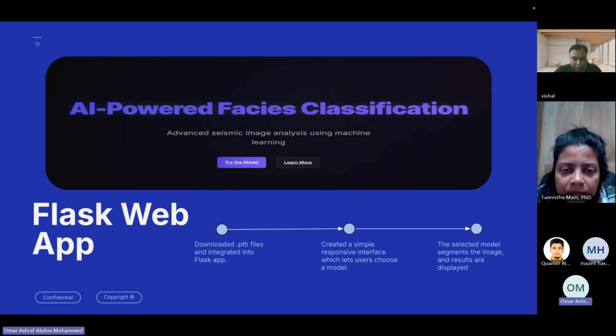The Flask web app. To make our models accessible, we created and built a Flask web app with three key pages: a home page, a models page, and a documentation page. How did we do that? We took the best model.pth files and integrated them into the backend of our app. We created a responsive yet intuitive interface, which lets the user choose a model, and then the model would segment the image and display its results.